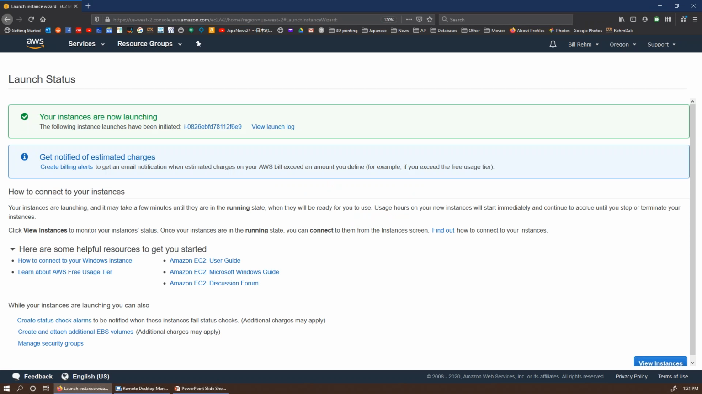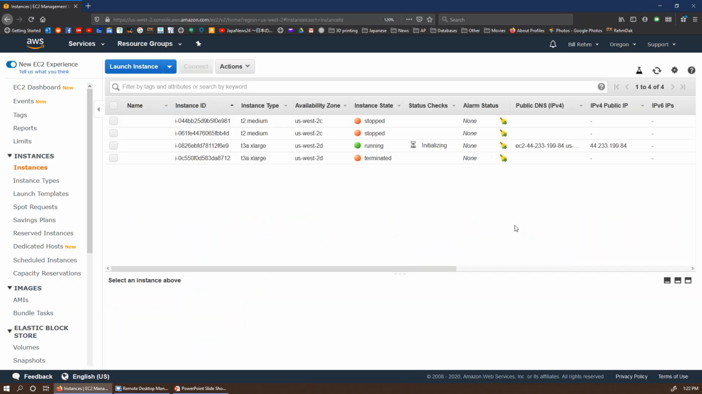This screen only comes up for a second, as you can see, and now we have it here where it says our instances are launching. Now, if you want to see this instance, you can click on this link right here. You can also scroll down to the bottom where you can see this button right there, View Instances. So either one will take you to the same spot. So let's click View Instances, and there's our instance right now. It's initializing.